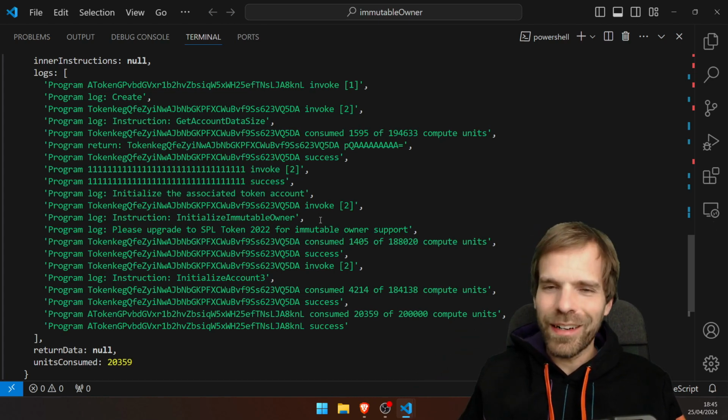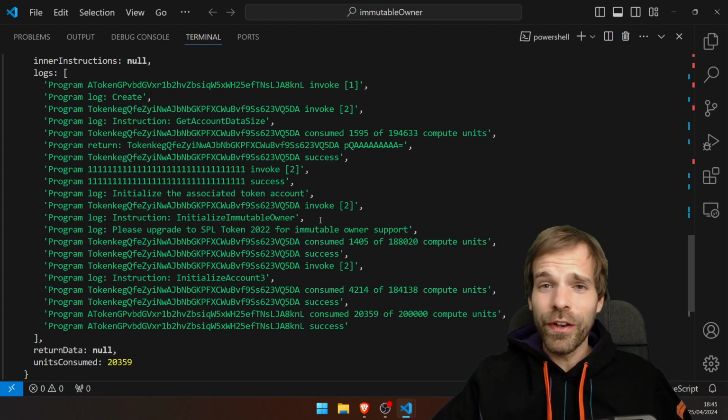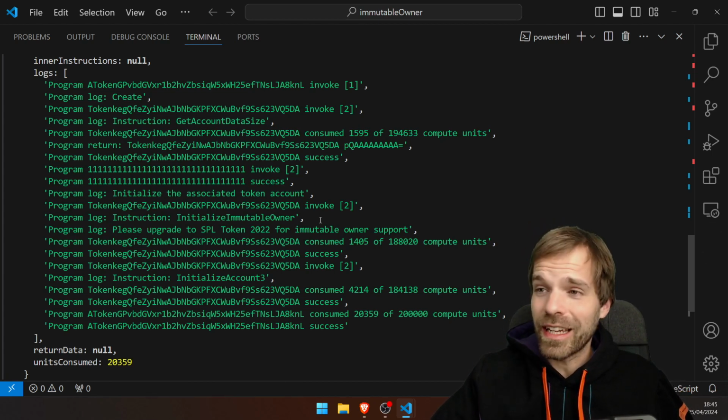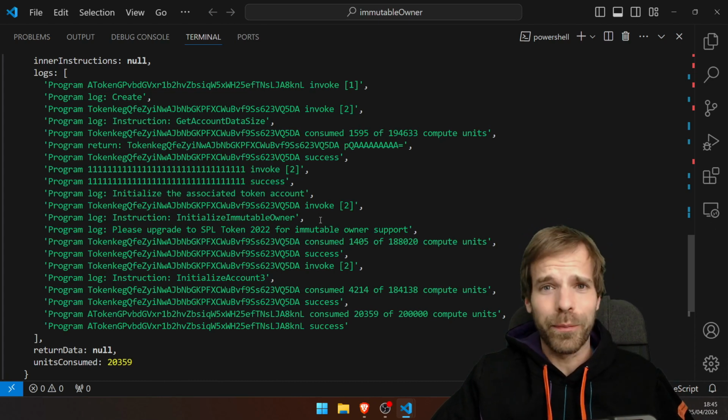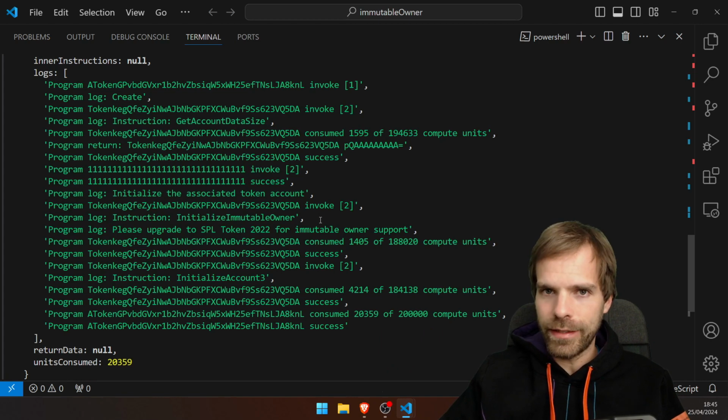Now, why is that a problem? Or why do we want that? Let me introduce you to one, unfortunately, very common attack that attackers love to play on people. And that is stealing their token accounts, especially ATAs.